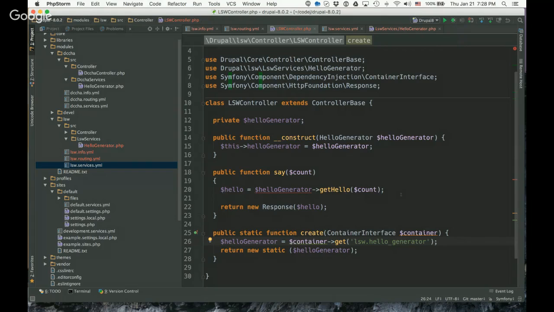I think I accidentally deleted some. New static library, maybe not, because it generates itself. It's local to that function. That hello generator, it could be called Fred at that point. That gets passed into the constructor, which we then save into the class variable. And then when say happens, this hello generator is an instance of that.